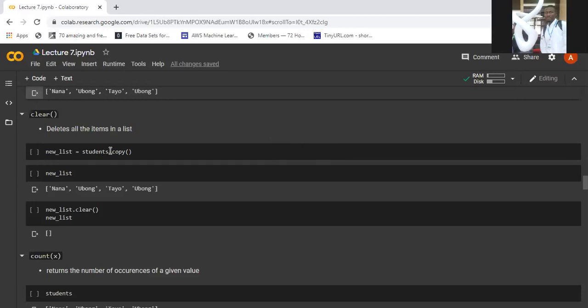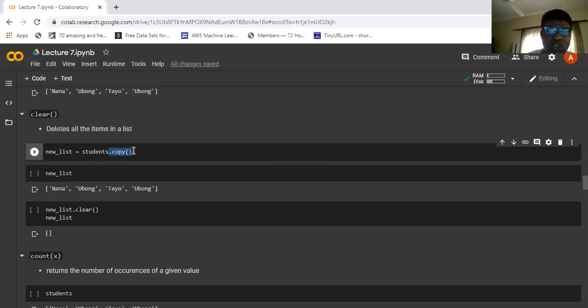But even by doing that, I also used the copy method. What does copy mean? Copy is just duplicating. Because I don't want to clear the elements in students, I want to create a replica of what I have before. So I'm replicating students by calling the method copy on it, and saving it in a new variable, a new list.